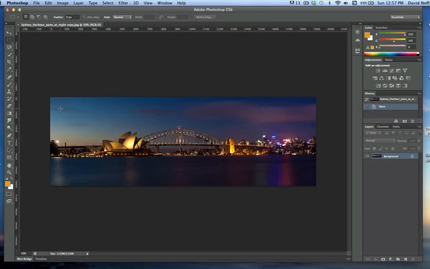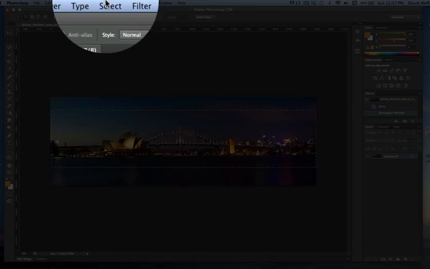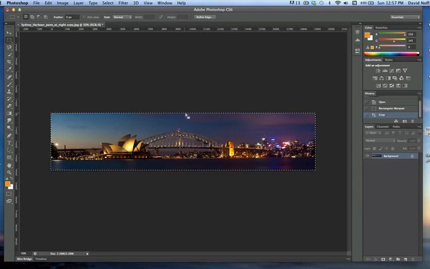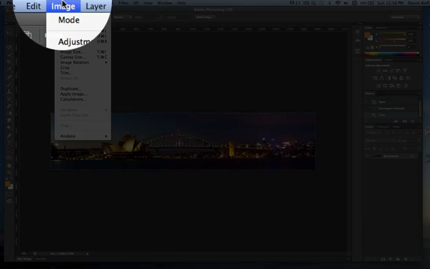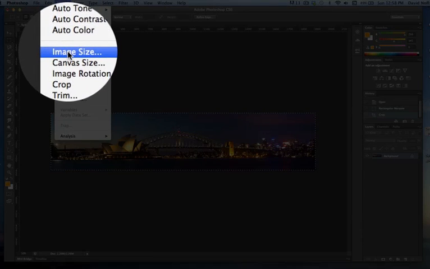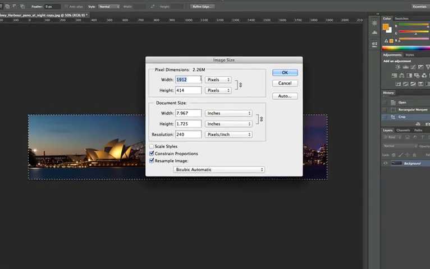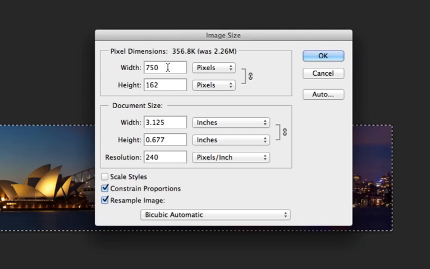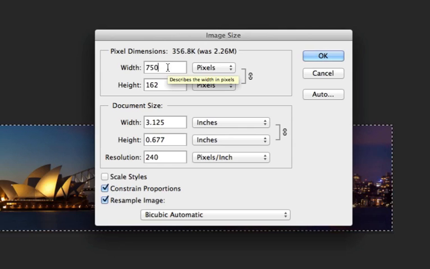I am going to select the area that I want from this image to use for my banner. So I'm just going to use this part of the image, and I am going to go to Image and Crop. So now I've got the image area that I want to use, and then I'm going to go to the Image pull-down menu and choose Image Size. And now I'm going to resize my image so that it will fit the size of my banner area.